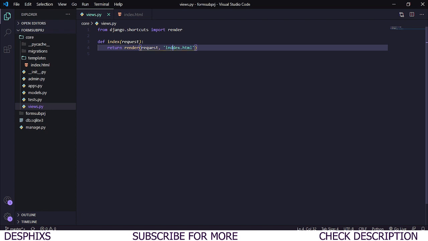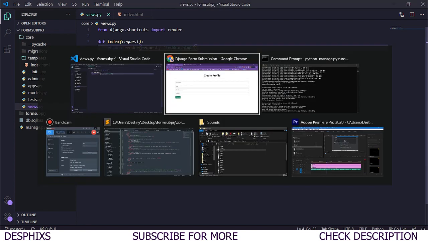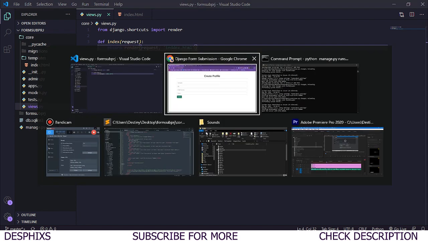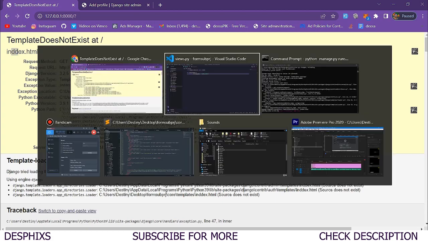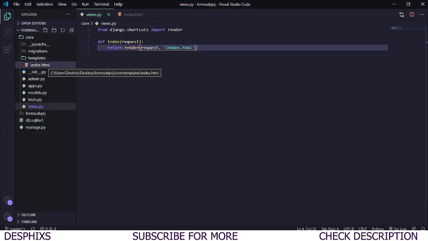So let's say we want to add an extra D over here. Now what do you think is going to happen when I come over here and refresh? You see, it will say template doesn't exist at index.html but with a double D. That's because over here I need to call this exactly.